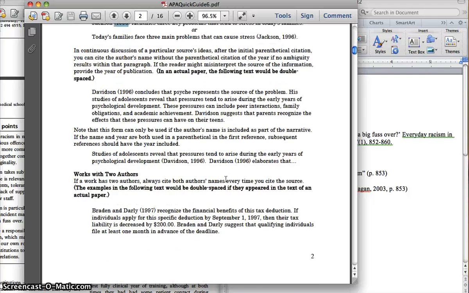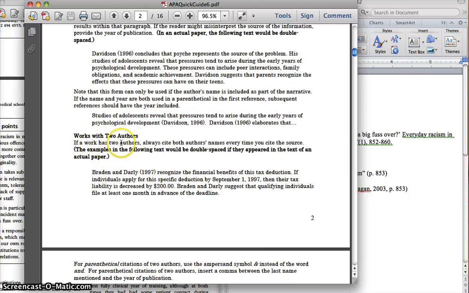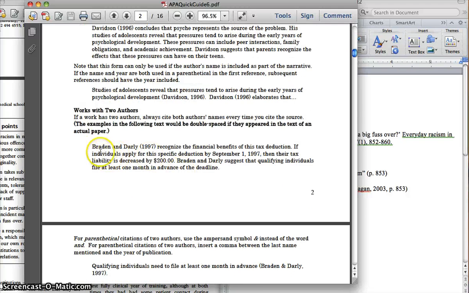I'm going to pull it down a bit and look at works with two authors. And this is very important. Please note this. When you have two authors, you use their last names, but what I want to highlight over here is the use of "and." So it's Braden and Darley, and you will say A-N-D, spelling out the whole "and," followed by the year.